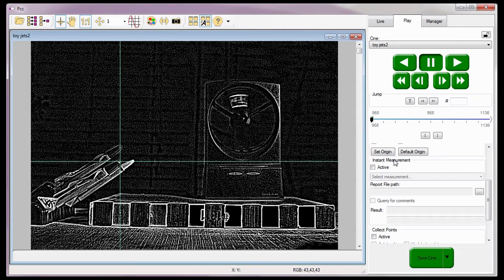In order to select the type of instant measurement I want to perform, I'll need to enable or check the Active option in the Instant Measurement area. Activating the Instant Measurement option allows me to select from the pull-down selection list the type of measurement I want to perform. In this case, the distance and angle and speed origin plus 1Point measurements.